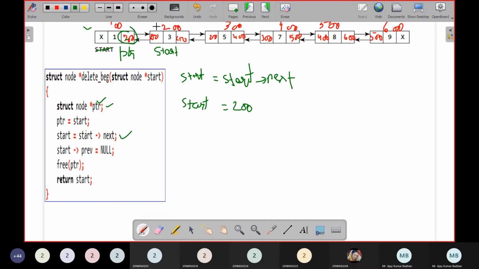Now what I have to do, you people know that if this becomes the first node, the previous block of this first node will be null. It should not consist of any address. So this should become X, as you can see here, the first node's previous is X. Now this has become the first node, so the previous should be X. How can I make that? Simple. Start is right now pointing to this node. So start previous equal to null.